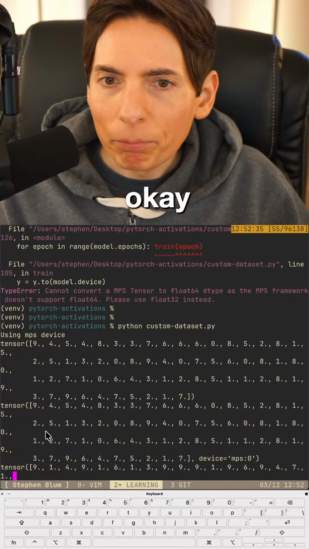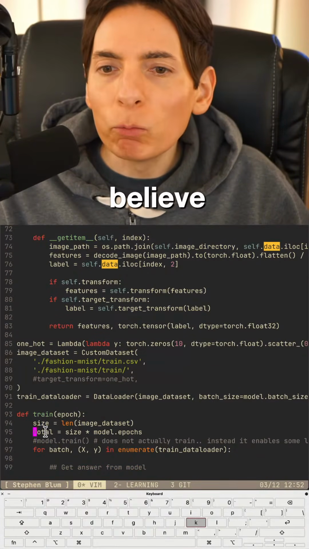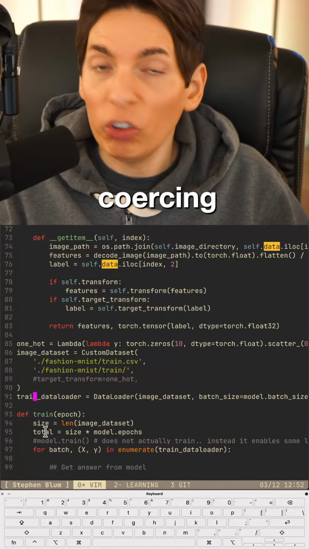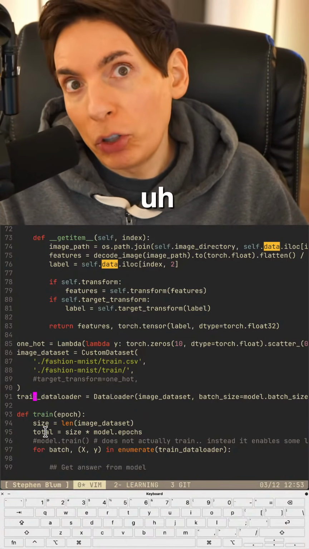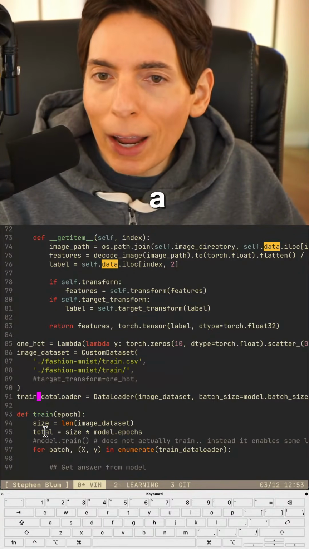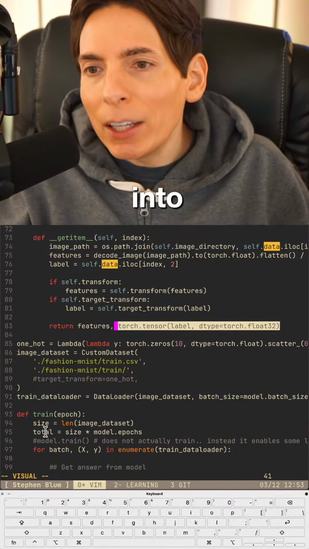Okay. So now I believe with the data loader not coercing for us automatically the integer into an integer tensor, we coerce it ourselves with a direct type conversion right here into a tensor of float 32 type.